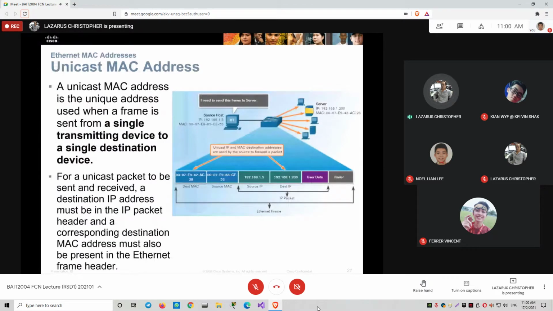Okay, so now I want to talk about three types of Ethernet MAC address. The first one is the typical MAC address. This is the one that we think about. We think about MAC address to send between source to destination. This is the address that we are talking about, the Unicast MAC address. Unicast means one-to-one communication, from a single source to a single destination.